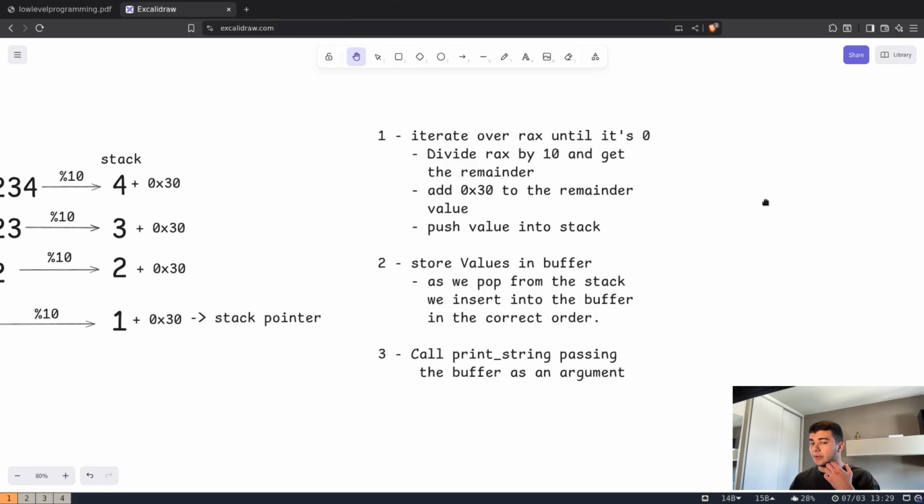Because it was the parameter that I determined that it will have the number that we want to print. So until RAX is 0, it will go to division every time until it's 0. So we're gonna divide RAX by 10 and get the remainder. And when we get a remainder, we're gonna add the hexadecimal 30 to the remainder value and push that value into the stack. We're gonna do that until RAX register is 0.